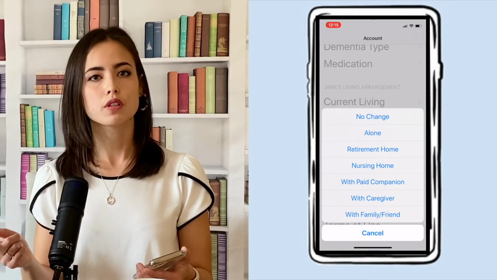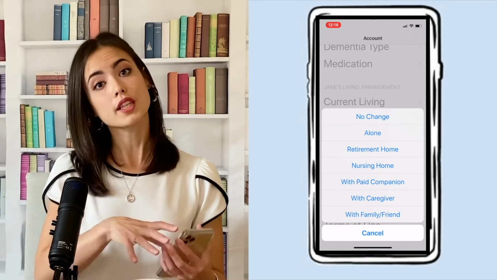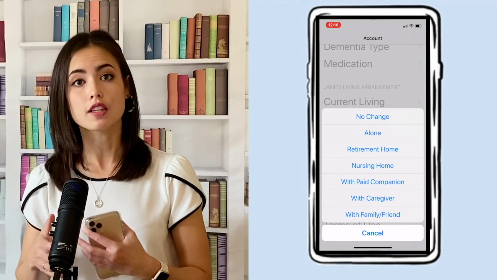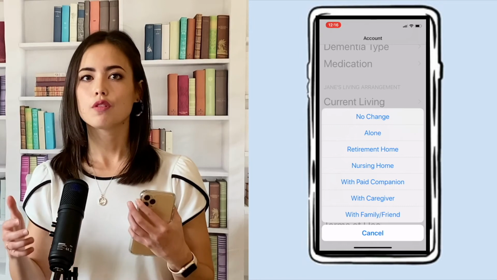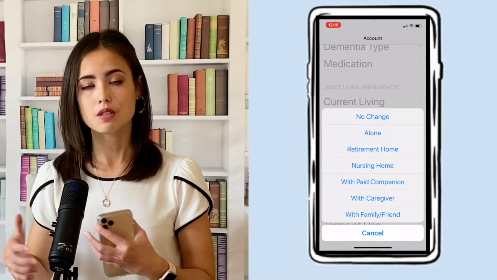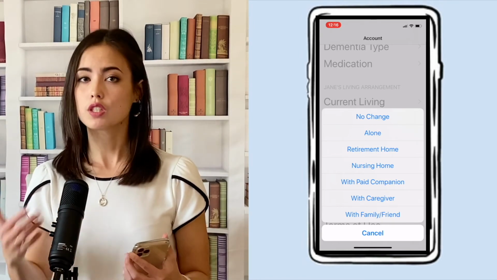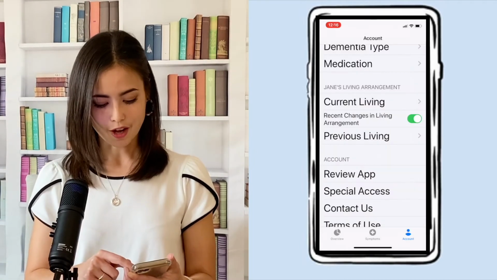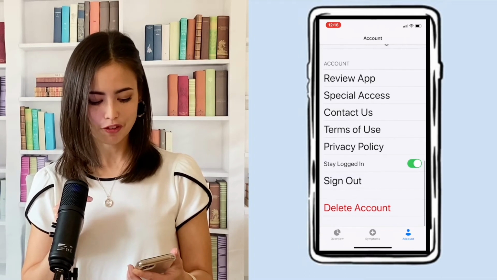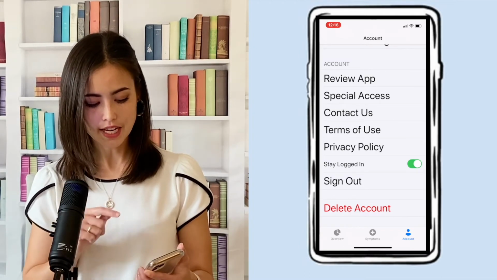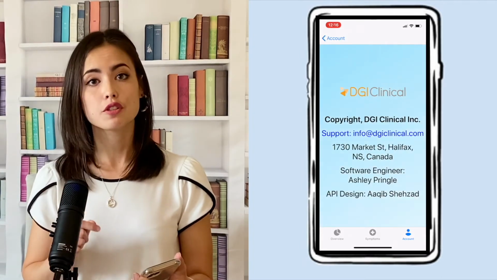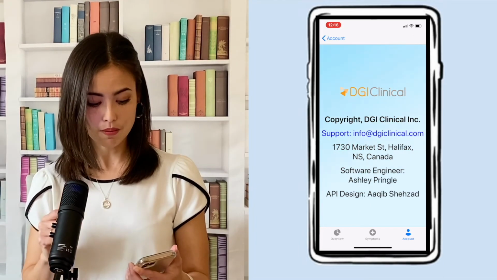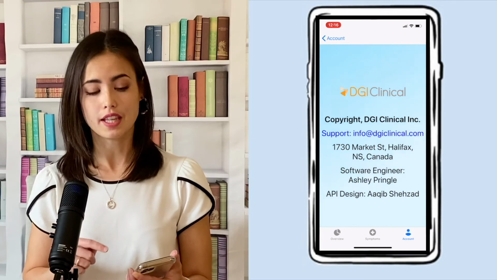Why might that be important? Well, if somebody's gone from one living arrangement to another living arrangement, and all of a sudden their symptoms change a bit, you know that living arrangement change may have had something to do with that. So it's a good discussion point with a healthcare provider. All right, and then a little bit more information at the bottom, you can see a Contact Us button. So if you're interested in contacting the app developers, it provides an email and an address there.